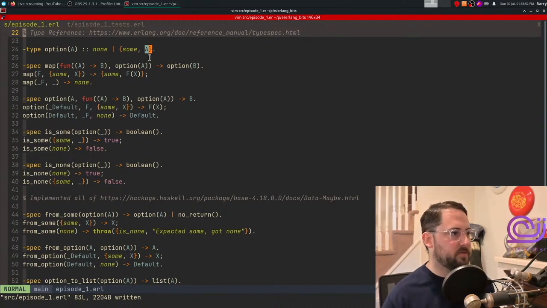And so the type system will allow us to type check functions. Here's a function called map, where we take a function that takes an A, so this is a single input A, and returns a B. And then we take an option of A, so either something or nothing, and we return an option of B.